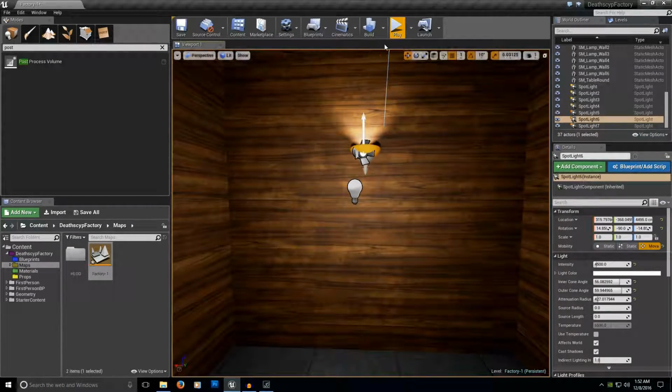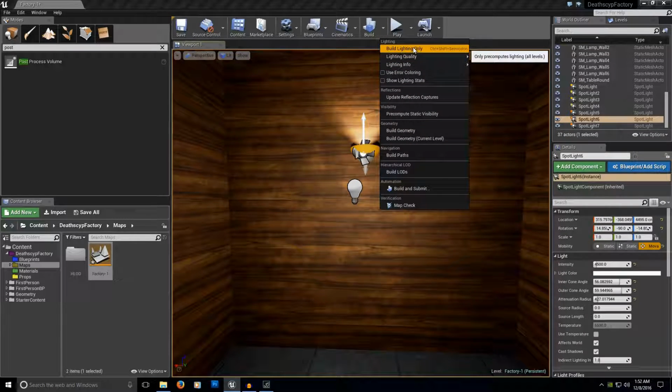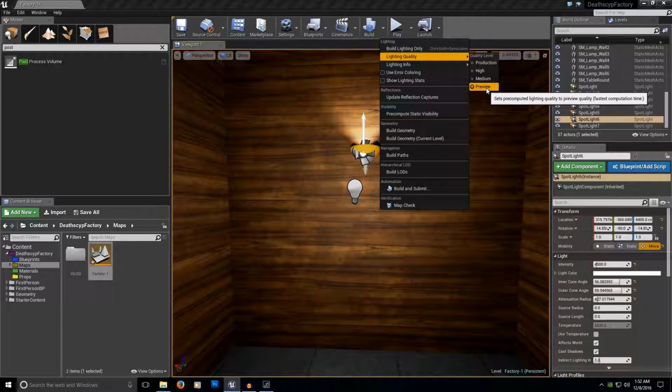So I'm going to pause the video and build the lighting. Now when you go to build the lighting, you have all these qualities: production, high, medium, preview. When you're just working inside your project, always stay on preview or medium.